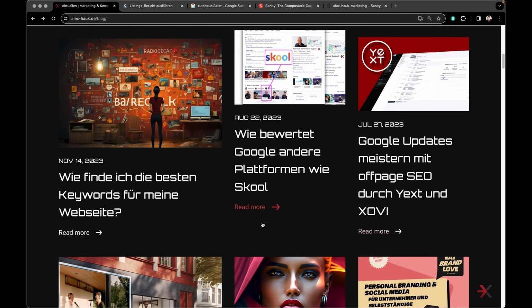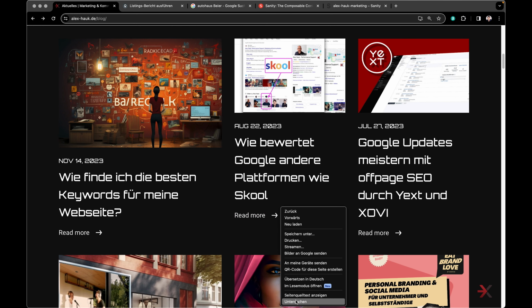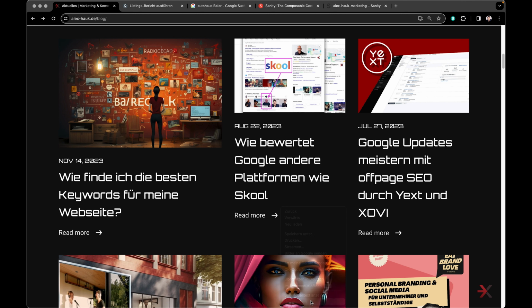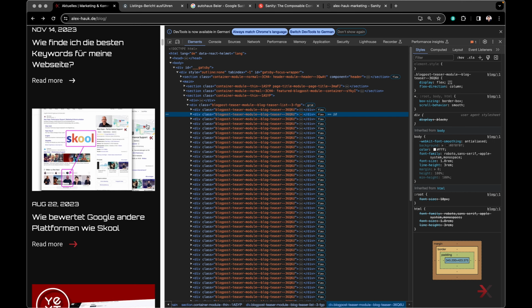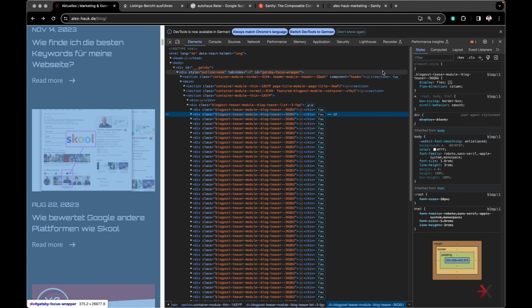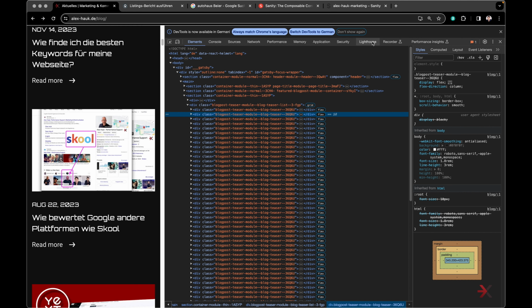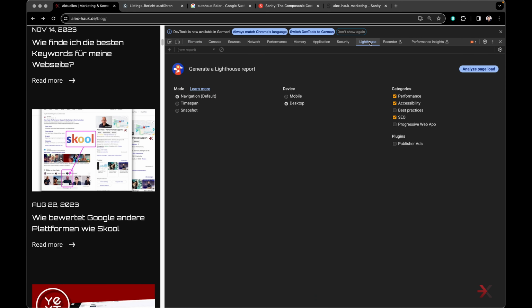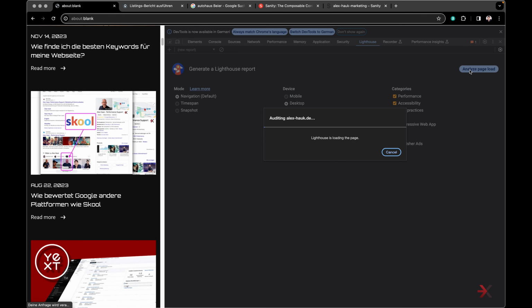By right-clicking anywhere on the page, you can select Inspect at the bottom. Then you get to a page that looks confusing at first glance. However, if you know that you click Lighthouse here, and then select Categories, you can check the most important aspects. I have selected the 3 most important ones here. Now we click on Analyze.